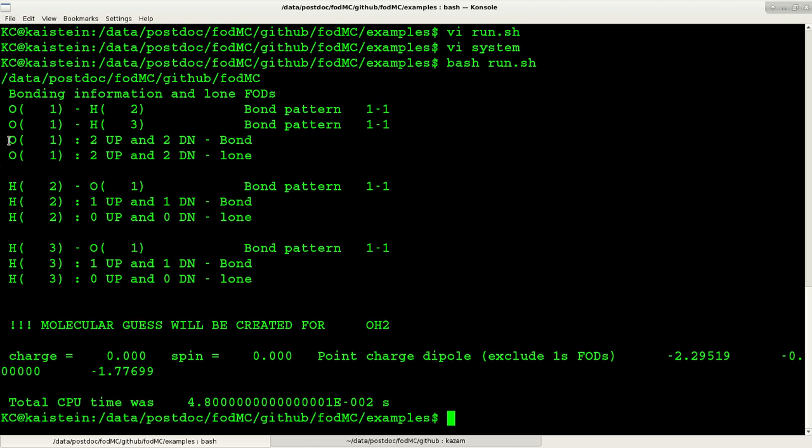So in summary, for the oxygen atom, we have 2 up and 2 down FODs in the bond. And in addition, the fodMC generated 2 up and 2 down FODs as lone pairs. For hydrogen of atomic index 2, we only have a bond to the oxygen atom. The bond pattern is again just the single bond. So in summary, for hydrogen we have 1 up and 1 down FOD in the bond and no FODs in the lone pairs. And in this case, of course, the last hydrogen has the identical information.